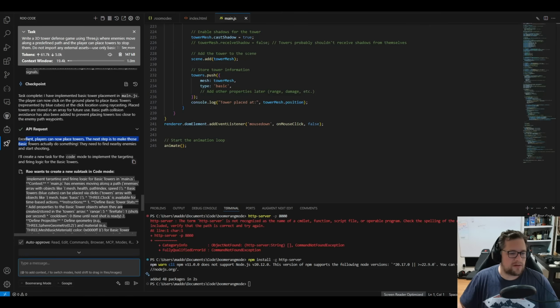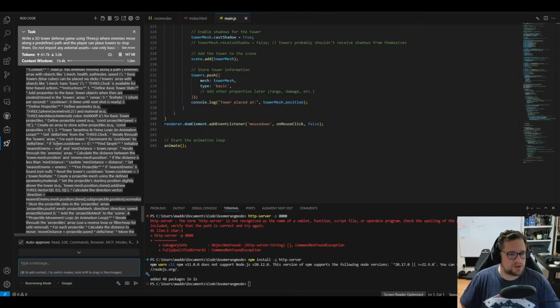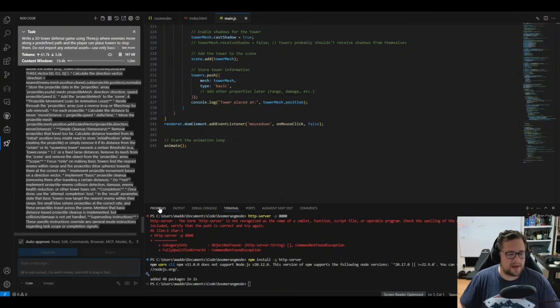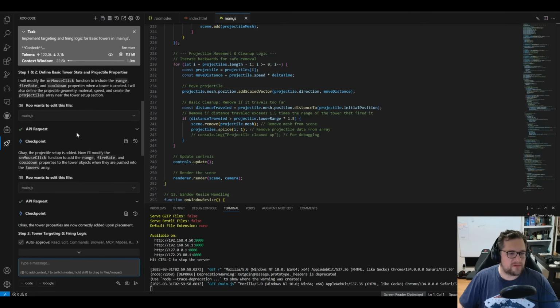Okay, so now it says players can place towers. The next step is to make those basic towers actually do something: find nearby enemies and shoot. All right, so let's go ahead and approve that. It went through and did quite a few different steps.